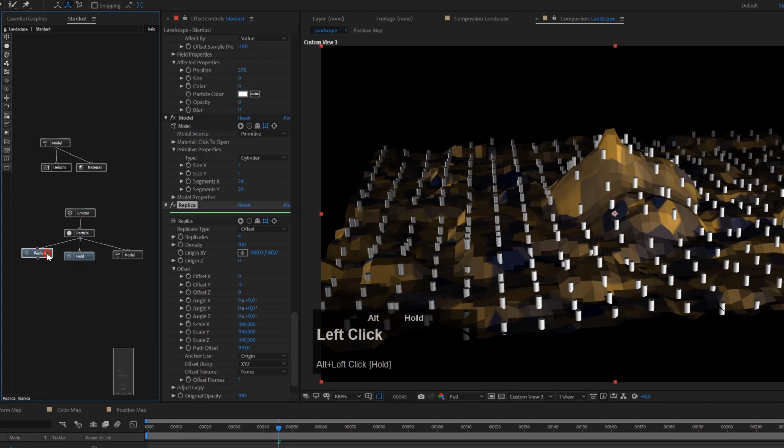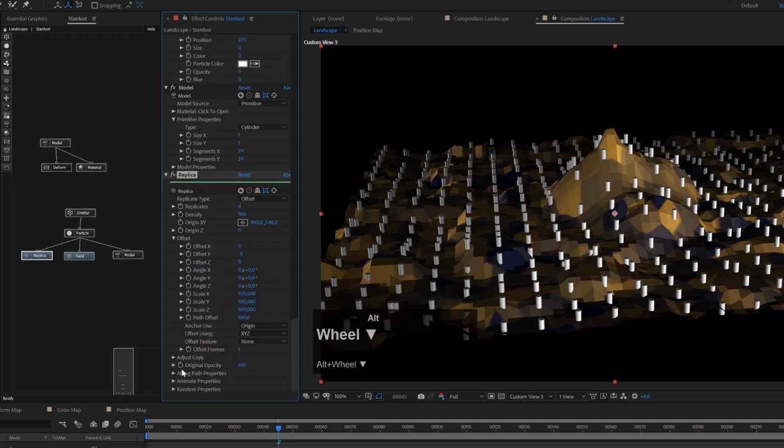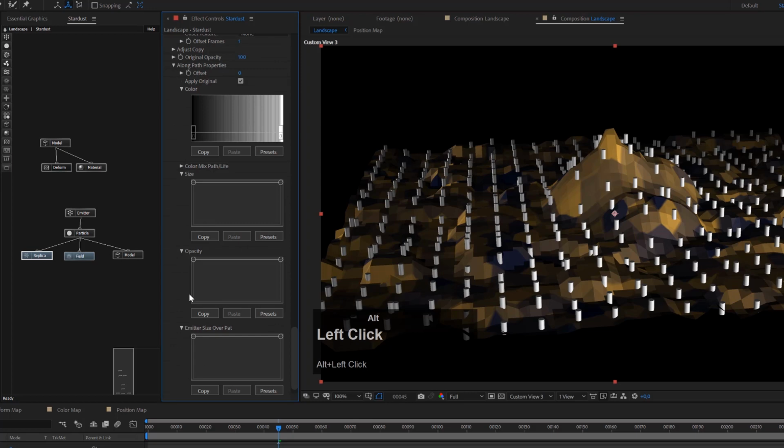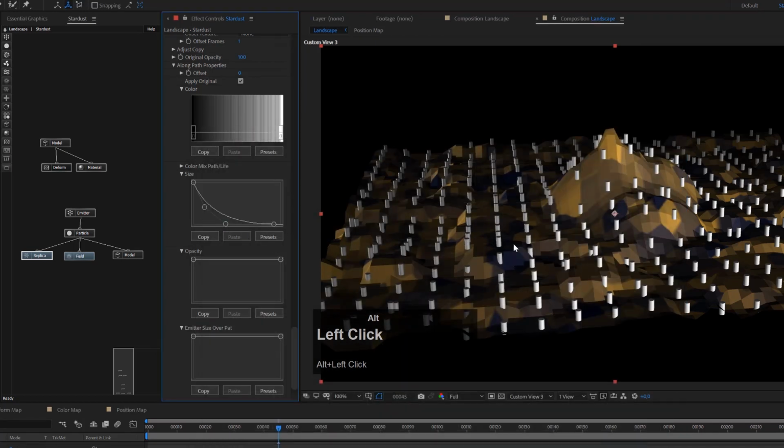I bring it over here, and I have this replica, and now you see that I have 4 instances of my cylinders here. Now I want to make them smaller as they are offset, and I can do this by changing the size along the path. So let's go to these along path properties and change the size here. I will use a preset, the fade out Bezier 2. And you see what's happening now.